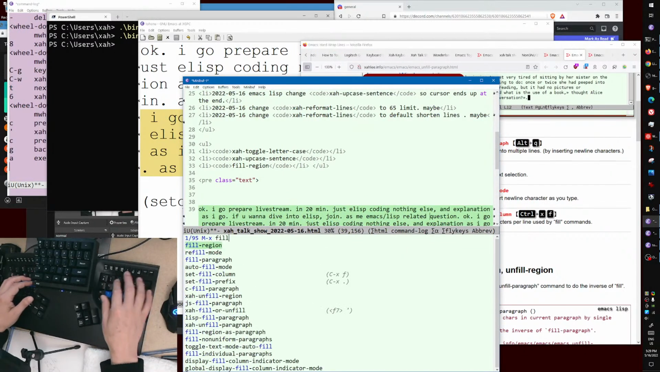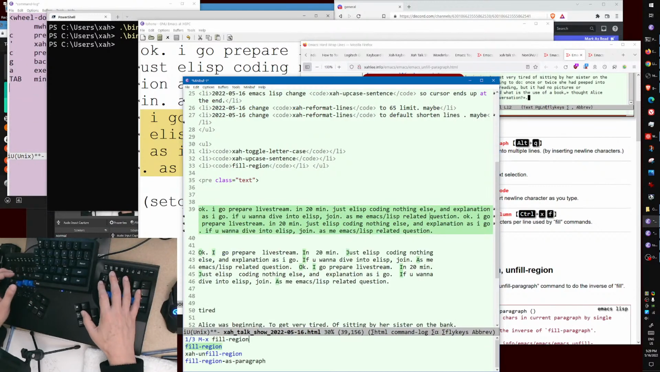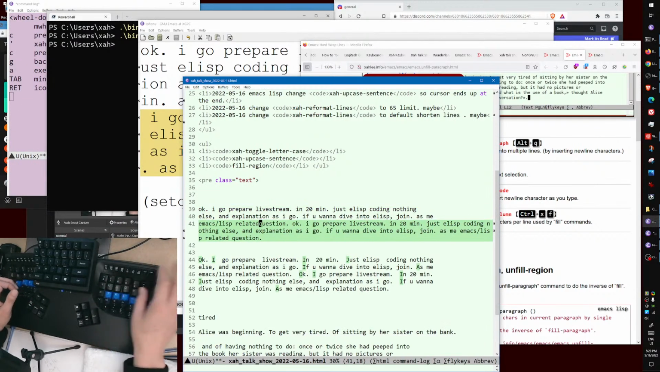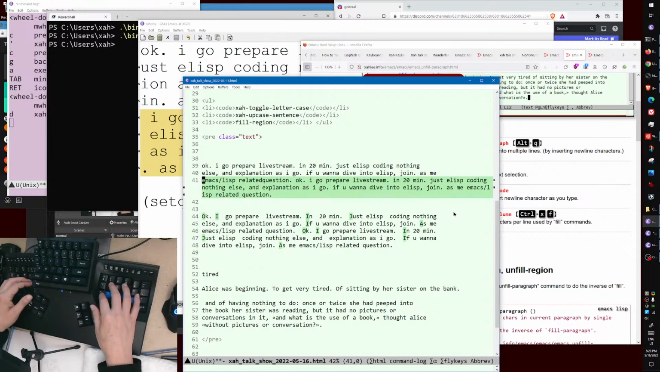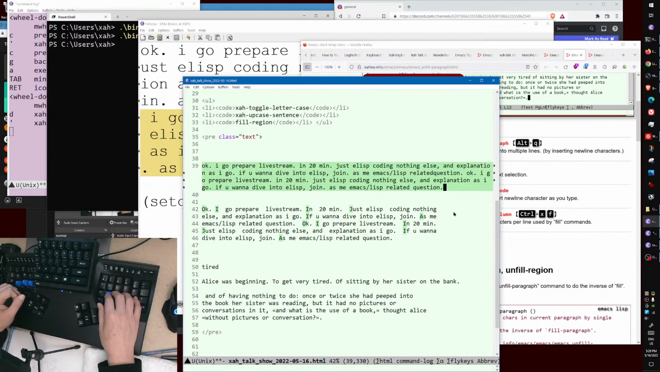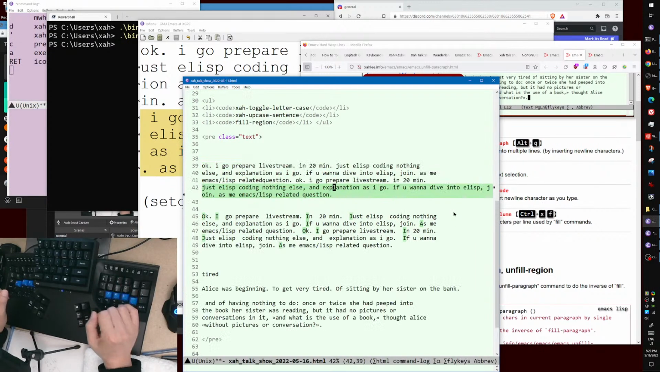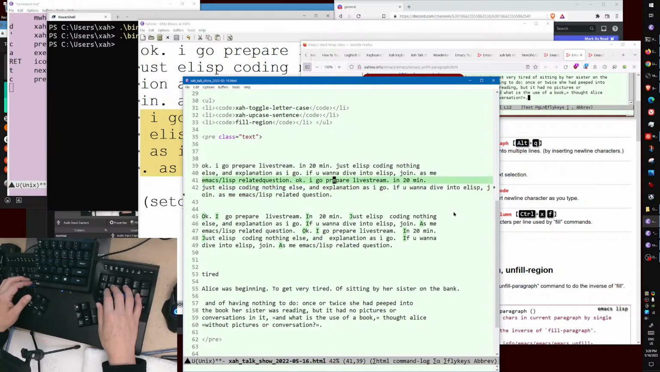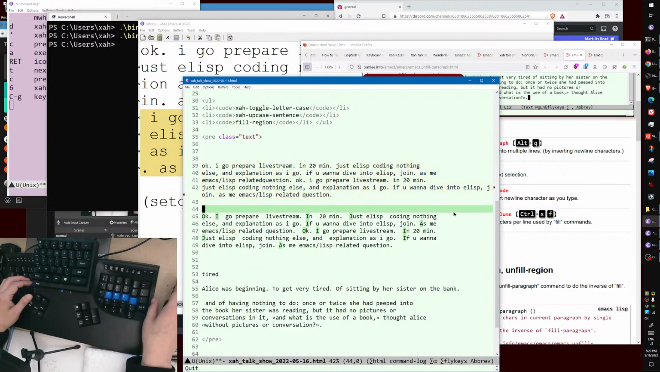If you don't make a selection, I'm not sure it will work. Actually, it does, I think. Because of the, yeah, it doesn't. It doesn't actually. You see, right now the whole thing is one line, and let's call fill region. Because we didn't make a region, it doesn't actually select the whole paragraph.